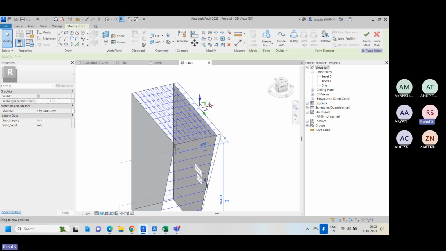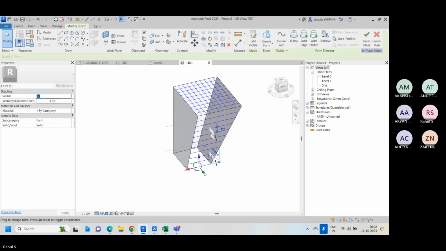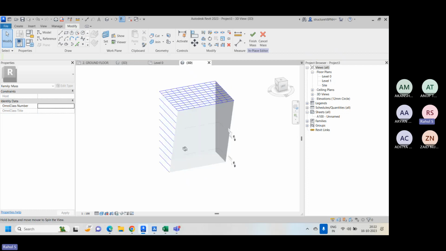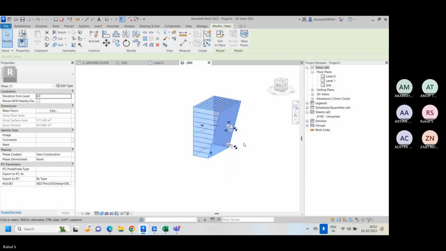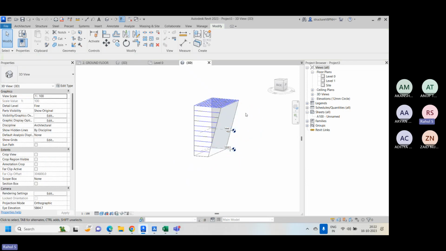Okay, I want to adjust like this. Okay, so I'm creating a building like this somehow. Just try to understand how I'm creating. Okay, and something like this to be adjusted.